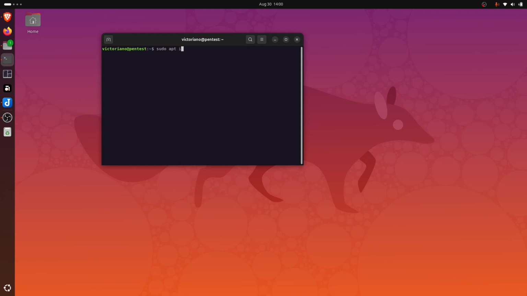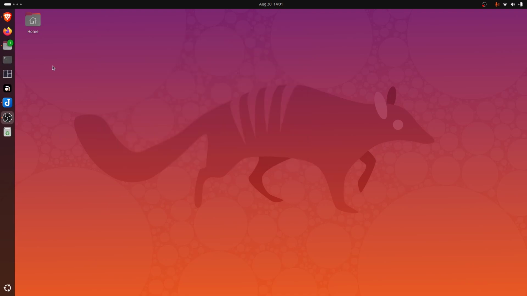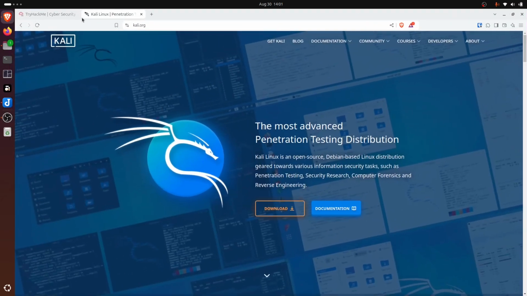So sudo apt install virtualbox. I already have this installed, so it's not gonna pretty much do anything. All it's gonna tell me is that I've got the latest version installed. And the next thing I wanna do is download Kali Linux.